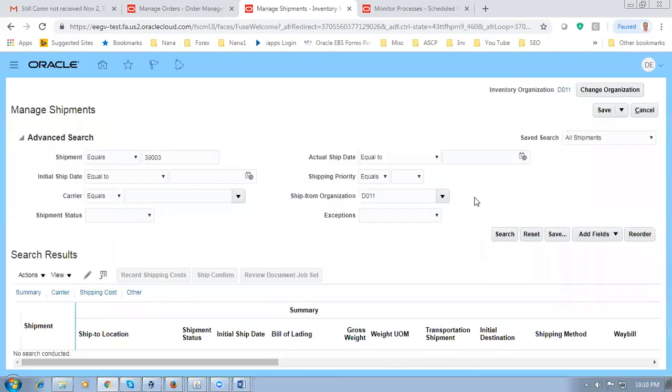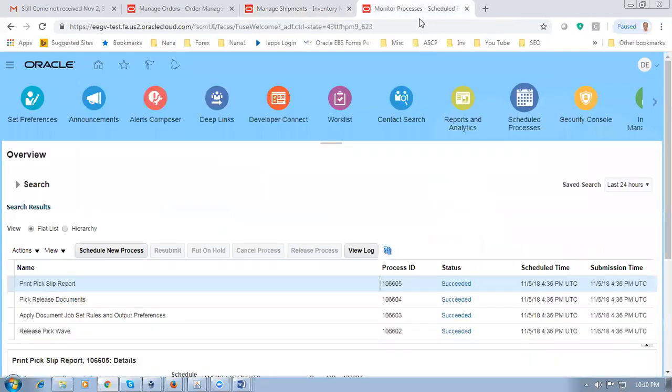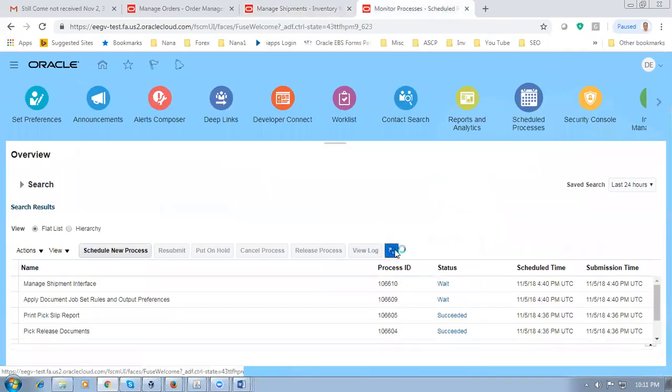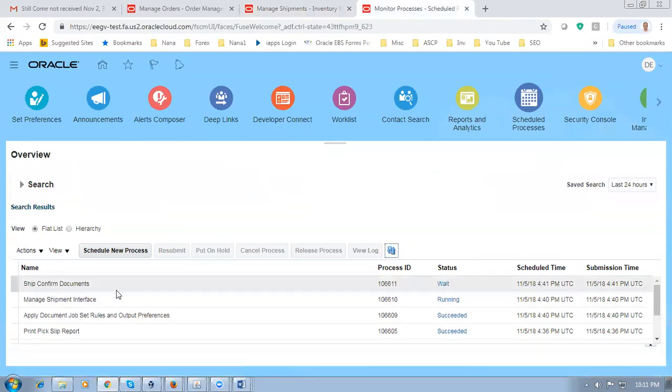By which it gets ship confirmed. Now you can see a series of concurrents running. The concurrent which is now going to run as send shipment advice will interface it to order entry. So now it's running, one by one. Now you see, ship confirmed documents is going to print.